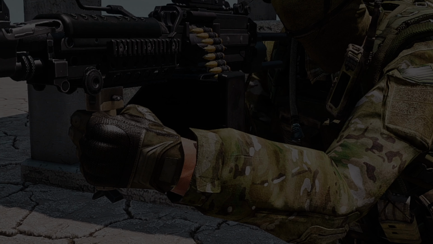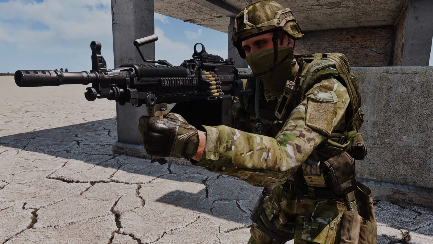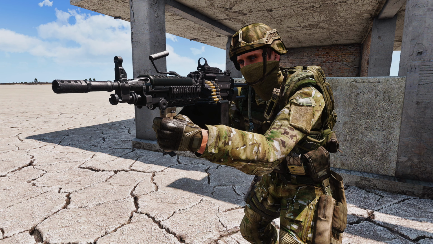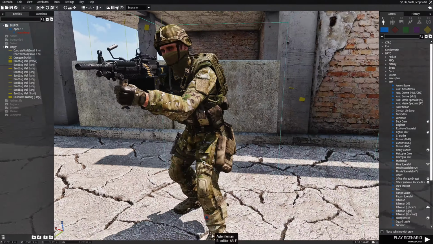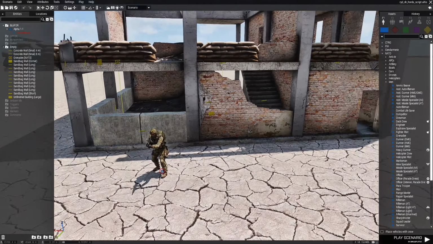Today I want to share with you a new script. This script will allow you to spawn a custom horde of enemies that will rush and attack your base or a static position in your scenario. RYD SH Horde script.